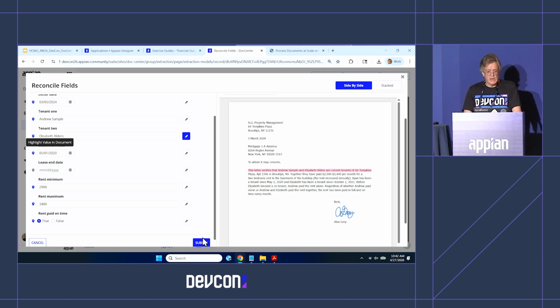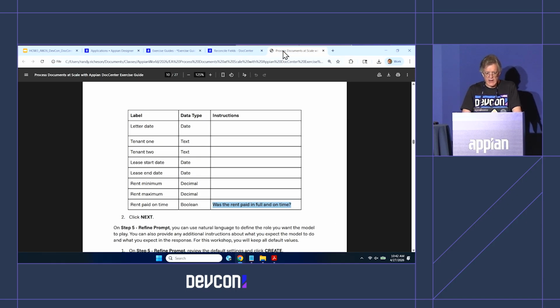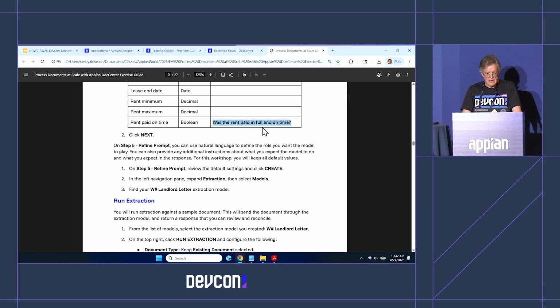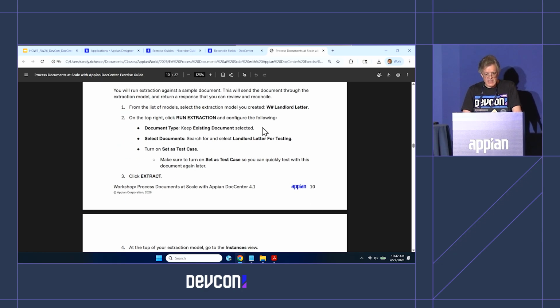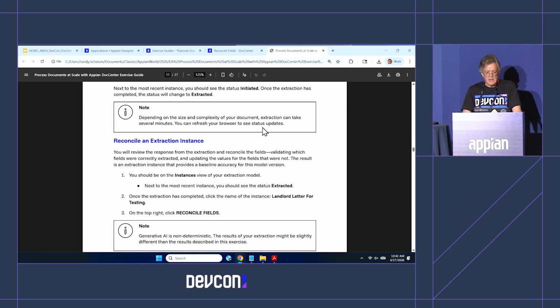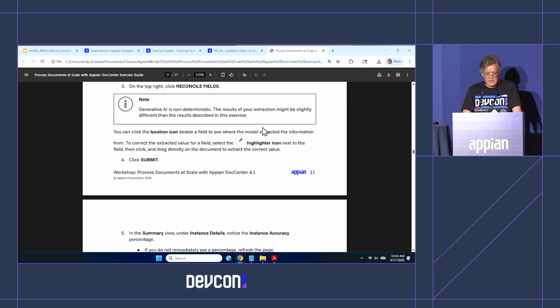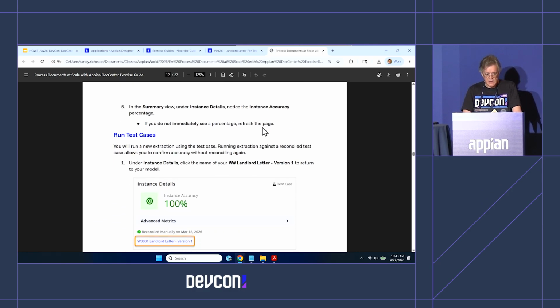Once you're done reviewing, go ahead and click Submit there on the lower left, and it will automatically calculate an accuracy score for you. So go ahead and do that, and I have done that as well. And when I go back over to the exercise guide, what I just showed was the running of the extraction over on page 10, followed by the reconciliation over on page 11. So I'm just scrolling to get caught up here.